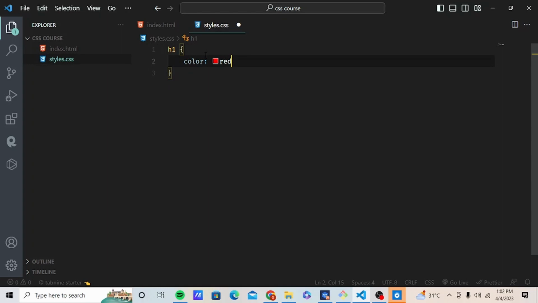and I come down and say font size 20 pixels, there will be an error. It won't work because each declaration is separated by a semicolon. Okay, so let's put a semicolon here. Let me remove this font size.